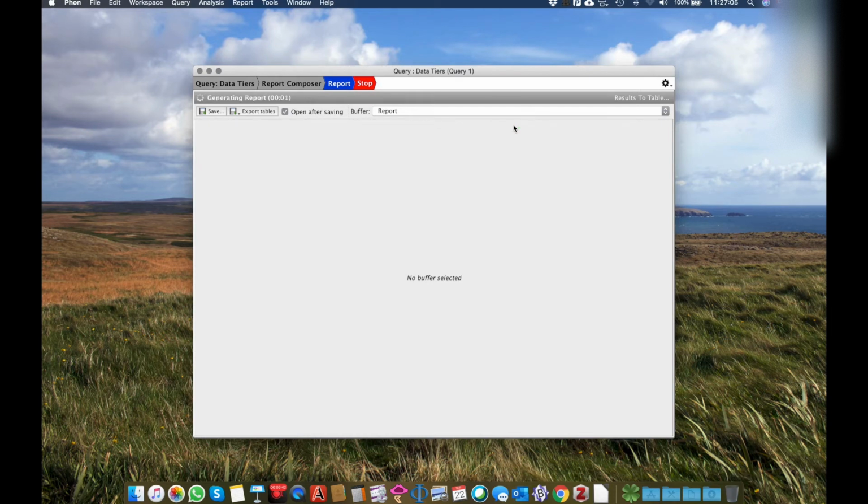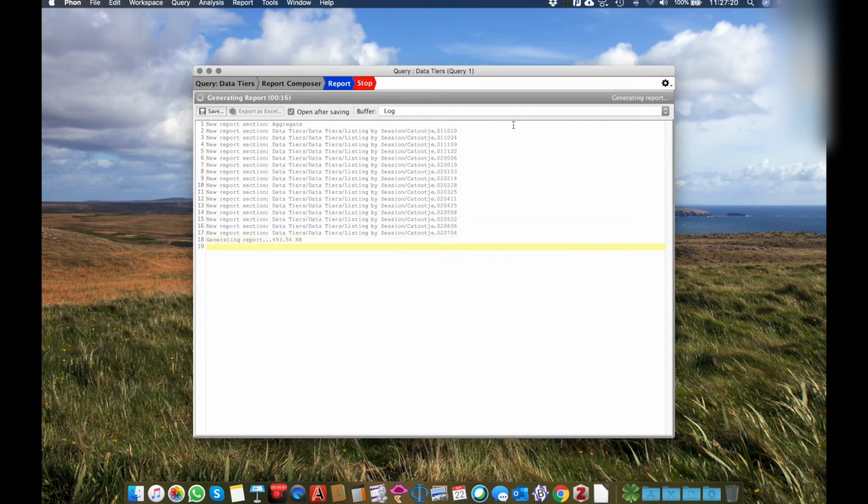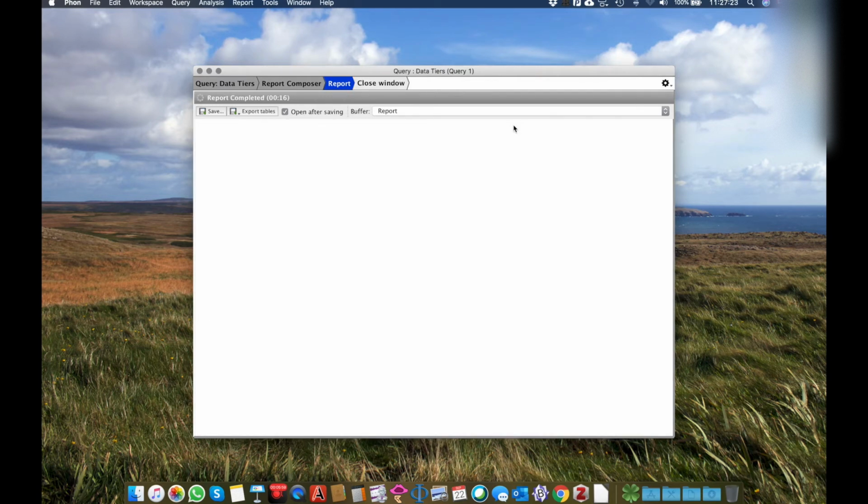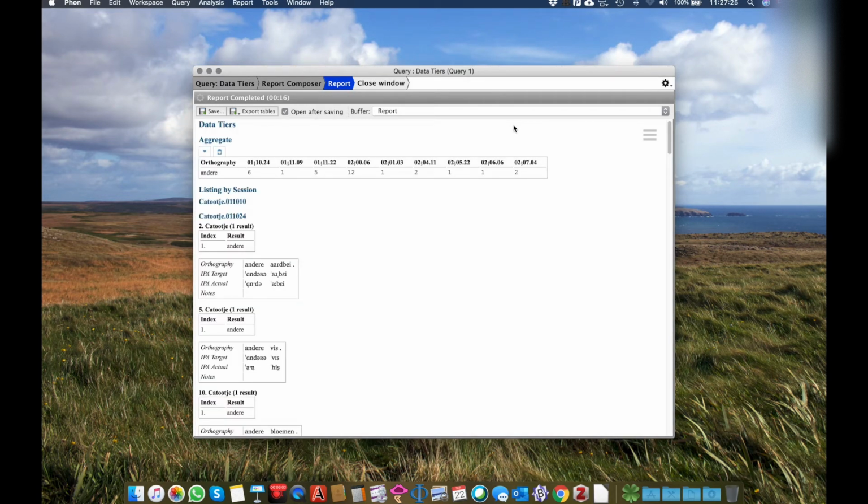Confirm, and again wait for a few seconds to get the report to be done, which should take about 15 seconds or so. And here what we can see is that we still have our aggregate. We have removed the inventory by session, but now we have the listing by session, and for every one entry we get to see the IPA, the orthography, the IPA target, and the IPA actual.